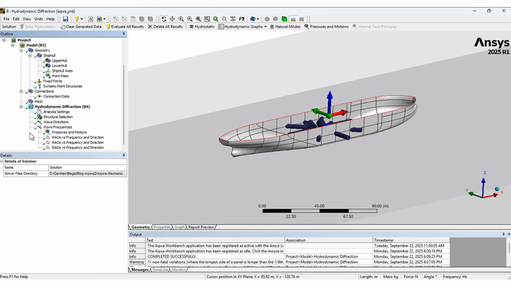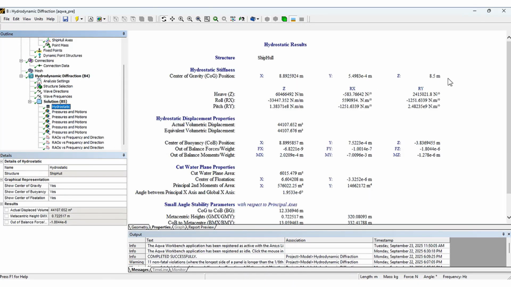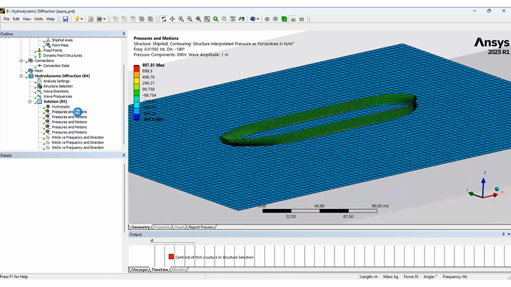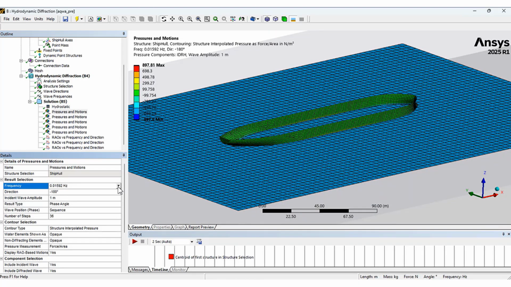After some minutes, you can request results. For example, the hydrostatics results table summarizes the main concepts of flotation. Here you can see values for the hydrostatic stiffness, volumetric displacement, buoyancy, and stability. You can also visualize the behavior of the structure under different wave directions and frequencies.